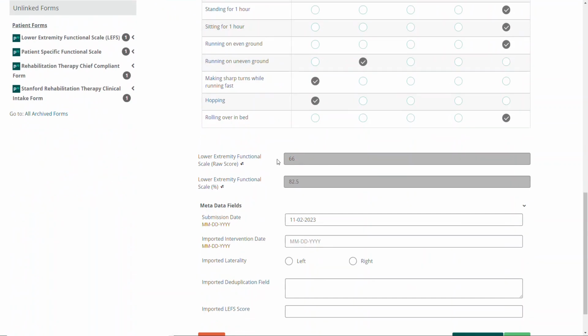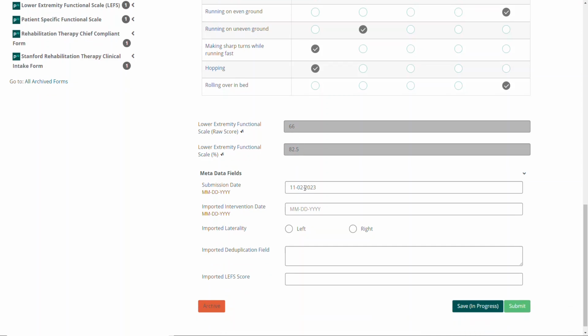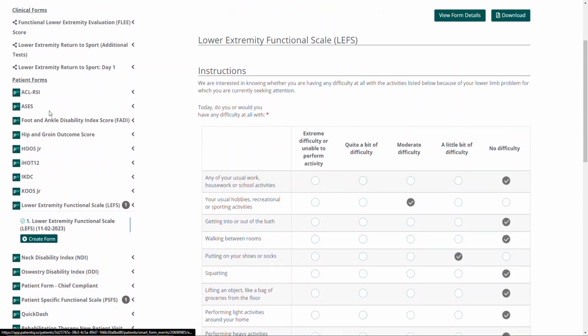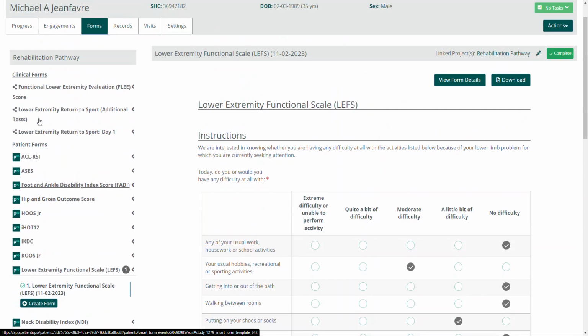Usually we take the raw score rather than the percentage score. Usually the metadata fields, you don't need to fill that out unless you manually put it in. But that would be essentially the patient forms. The clinician forms, you can see the examples currently that we've populated have been really around the return to sport workflow that we've tried to establish.